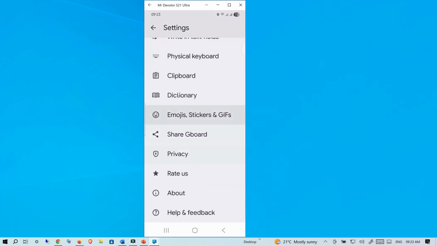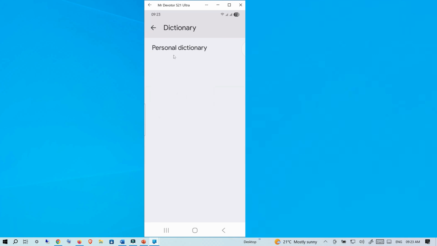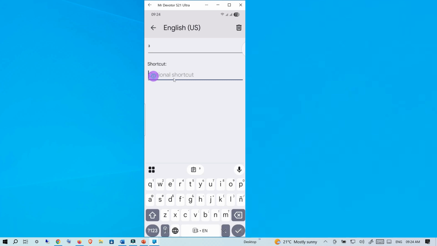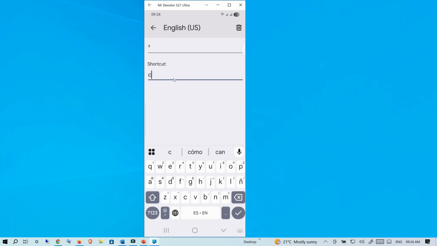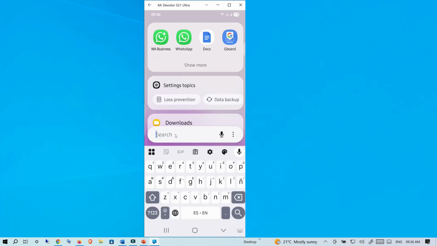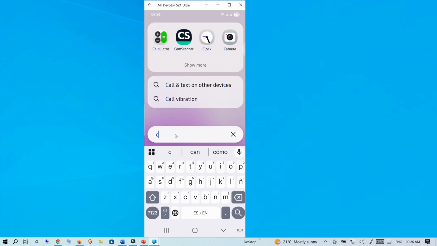Scroll down, click on the dictionary, click on the personal dictionary, and now select the language English, and now tap on the plus icon. So in the type word box, paste this ³, and now in the shortcut type cube and click OK.